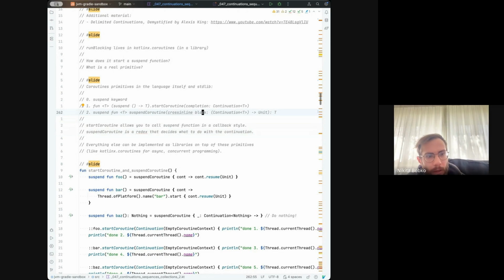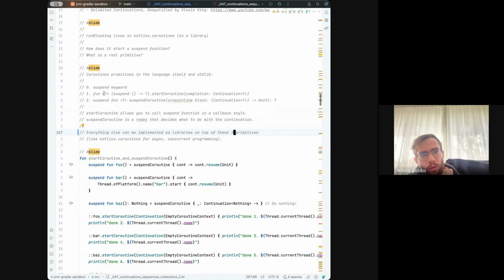Everything else, like the Kotlin X coroutines library, for example, can be implemented on top of these three primitives: the suspend keyword, a way to call a suspend function in a callback style, and a way to suspend your computation, quote unquote, do something with the continuation, and then resume or not resume. Just like a suspend function, the lambda that you pass to suspend coroutine decides.